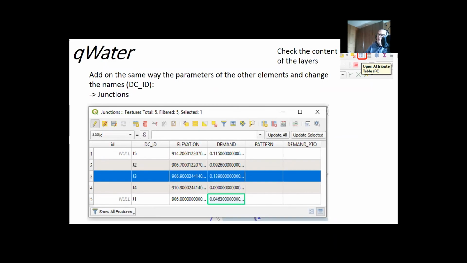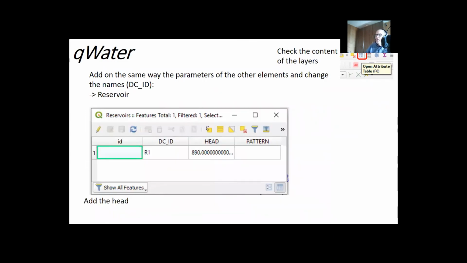And additionally, for each junction, you give the demand based on your survey that you have done previously. Manually, you give the demand. That's it as well. For the reservoir, you need to give the head, because the system doesn't give the head automatically for the reservoir, neither for the tank. So you have to give the head of the reservoir manually.